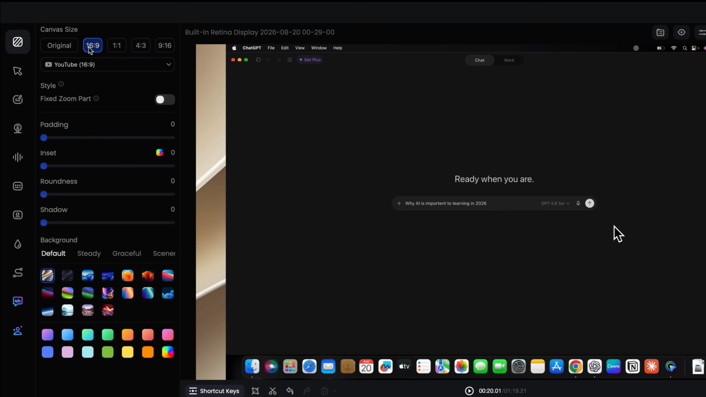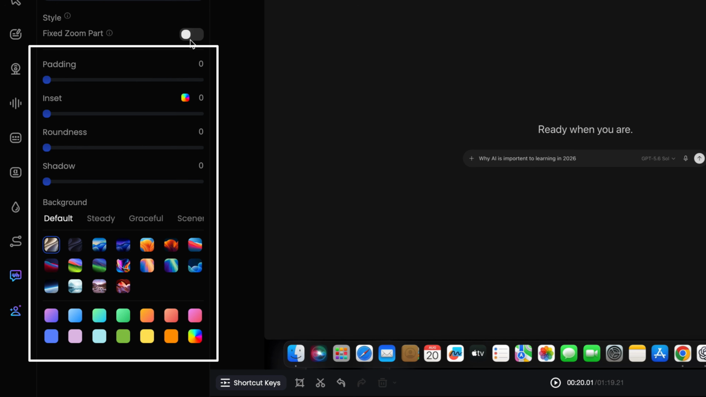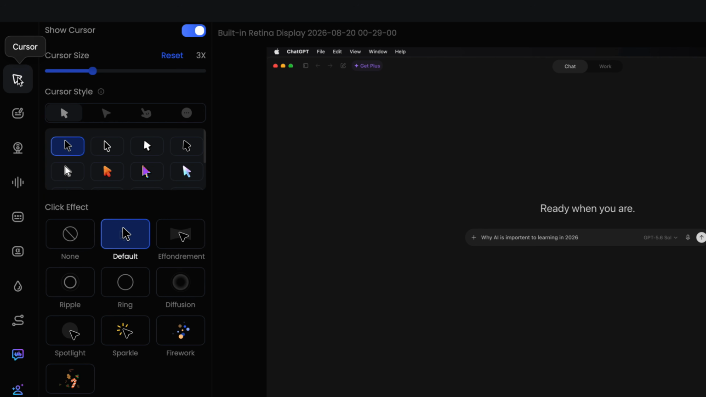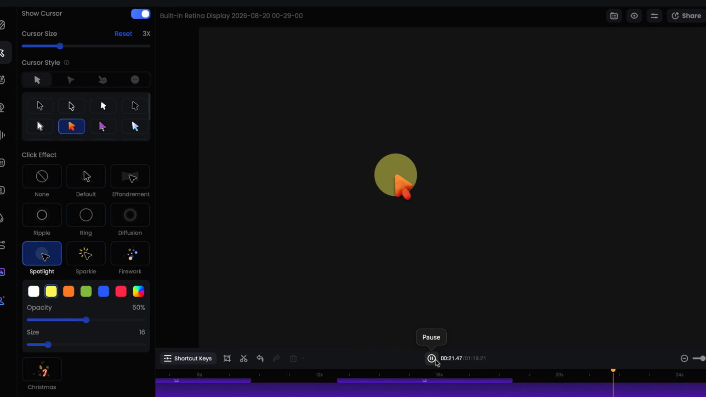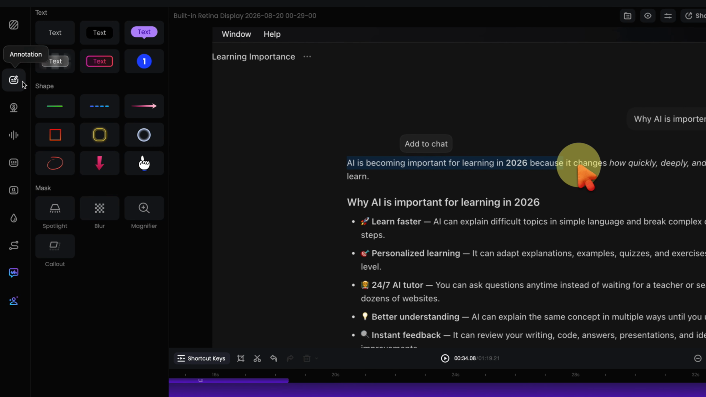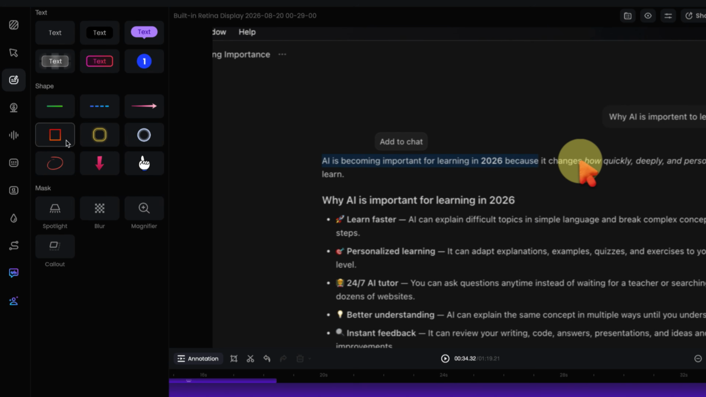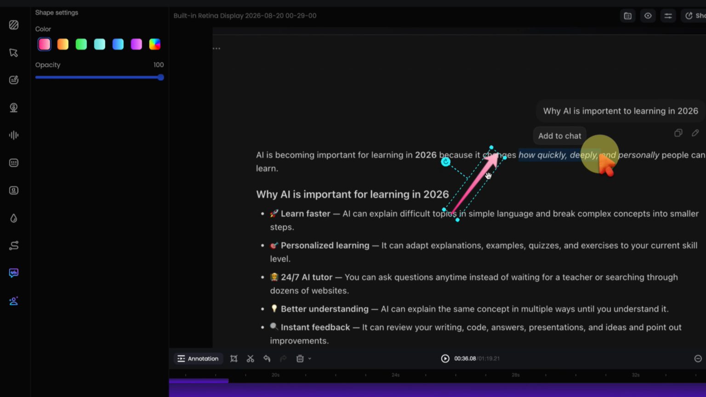You can set the canvas size for wherever this video is going. Padding, corners, shadows, backgrounds, all adjustable right here. Now this next part is the one most people skip, and it is honestly what makes your video look put together instead of basic. This is the cursor style panel. You can pick different cursor looks and click effects. I am using the spotlight effect here, which lights up exactly where I click, so nobody ever loses track of my cursor. There is also a full annotations panel. You can add text, shapes, blur out anything private on your screen, or draw an arrow pointing at something specific.